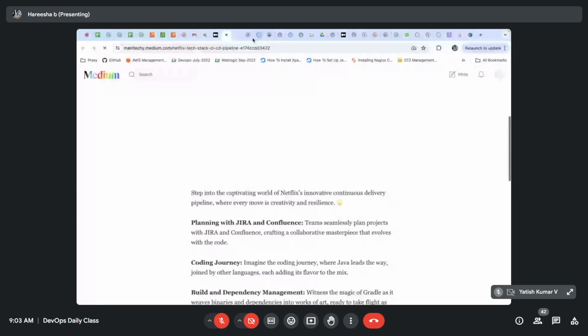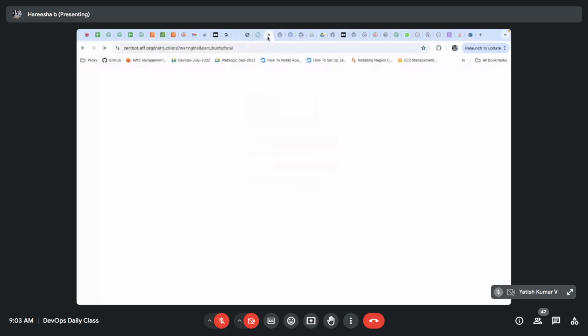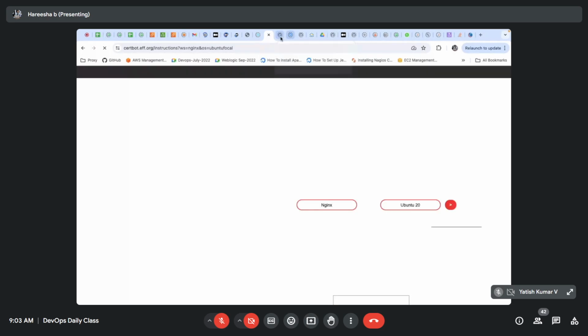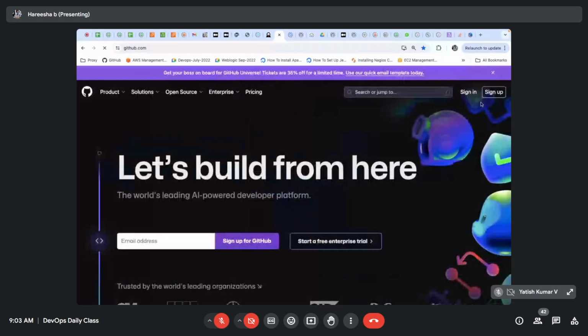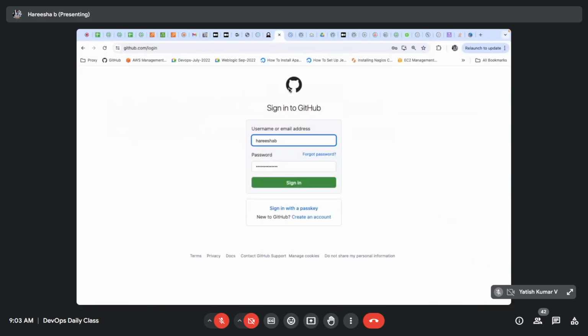Please create your GitHub account today. Go to github.com and sign up. If you have an account, then it's fine. If you don't have any account, please create one on GitHub. Sign up, give your Gmail ID, then create your account. Once you create your account, you can sign in here.